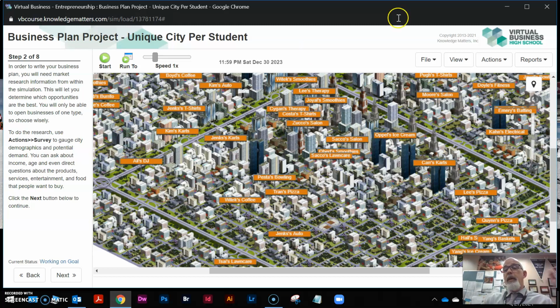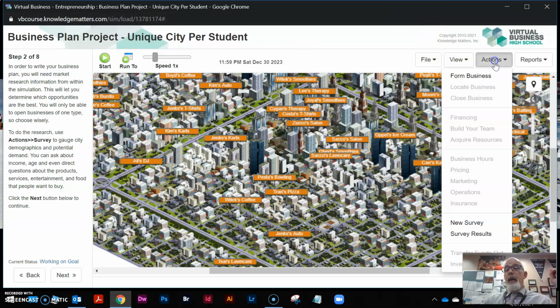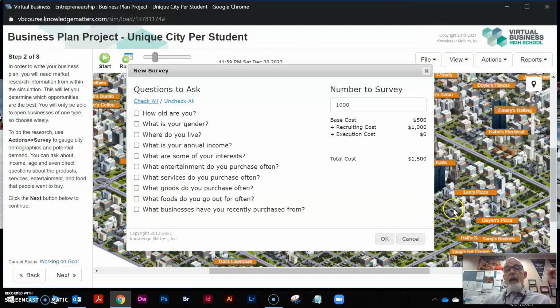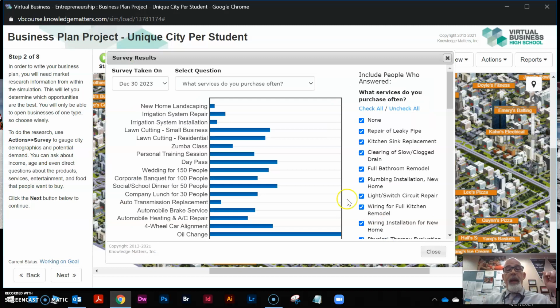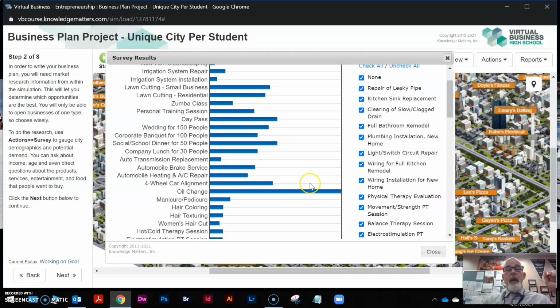And again, when you run these surveys, once you find your results, maybe you want to find out what services they purchase often here, and you can change this and maybe say 2000 for the number to survey. Question to ask. Here are your survey results. This is where you can help narrow down maybe what kind of business. So again, I would simply leave this the way it is, like right here, oil change. Everyone's doing an oil change.